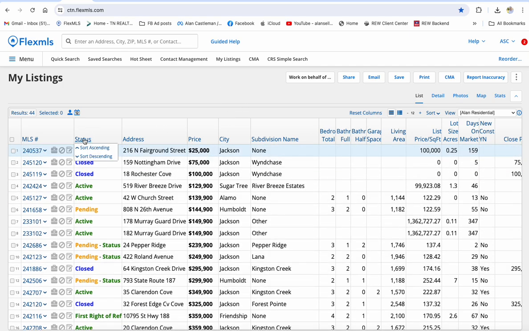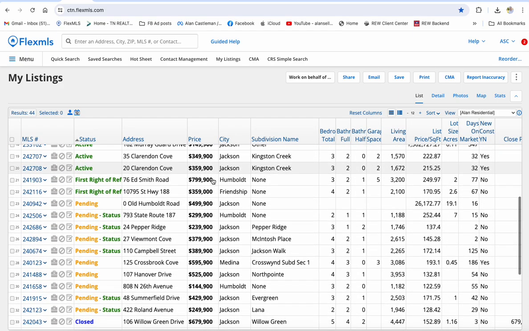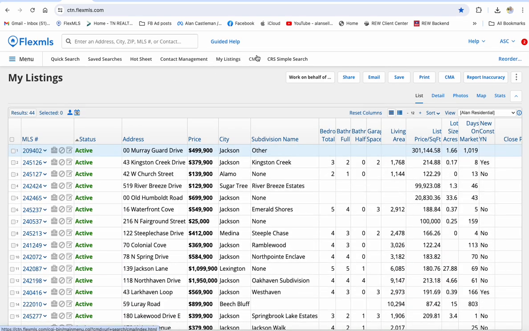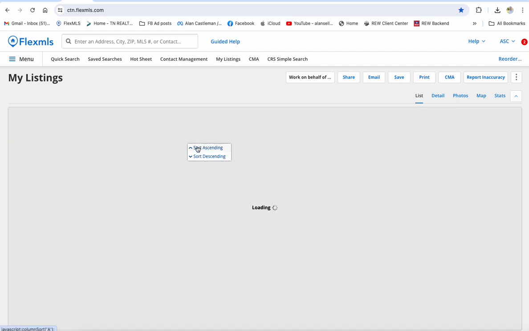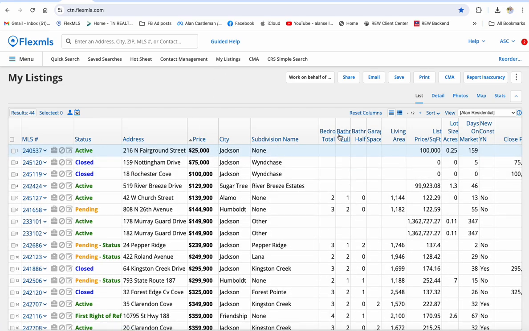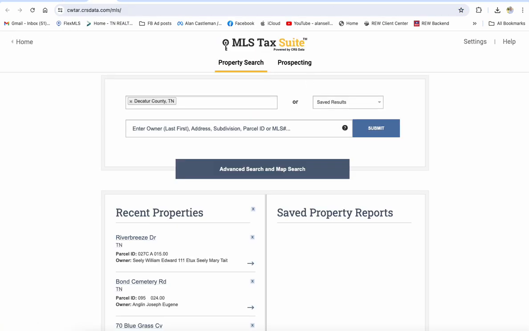And I can sort just like before. I want to say, well, I want to get this stuff in order. I can search. These are my actives, these are my pendings, and these are the closed. So at any one of these, like I can search if I want to see what are my listings at certain price ranges. I can sort either ascending or descending, right? And this is just the way the search results would do as well. CMA, we'll talk about that later. And then, of course, CRS. That's just how we get to our CRS.